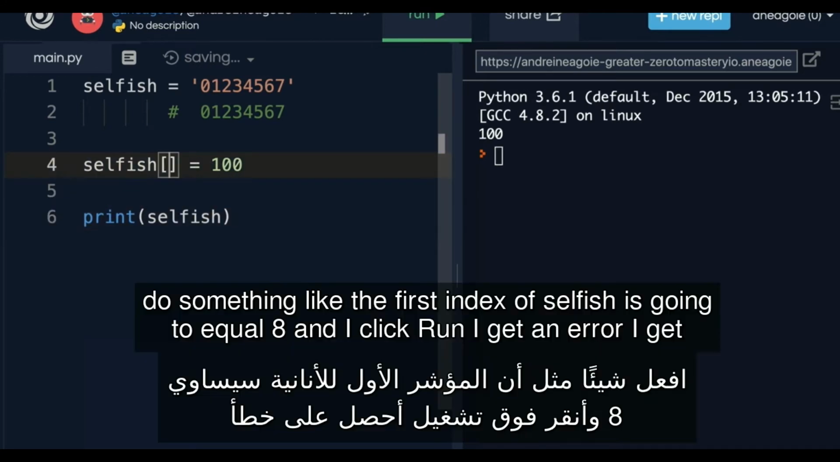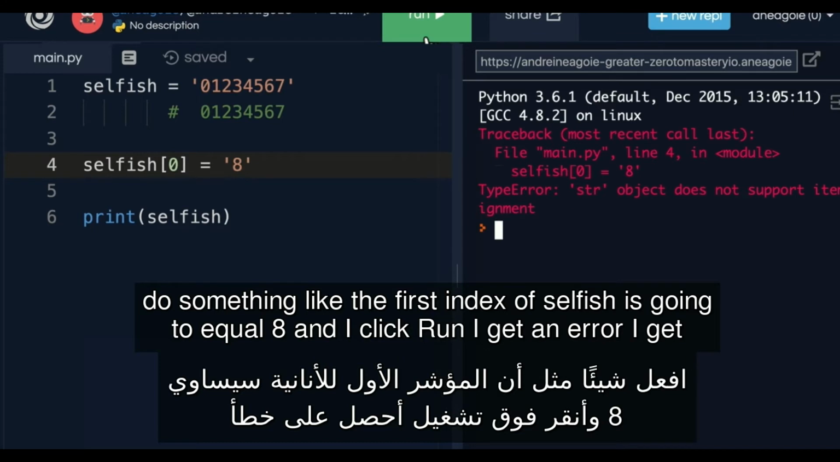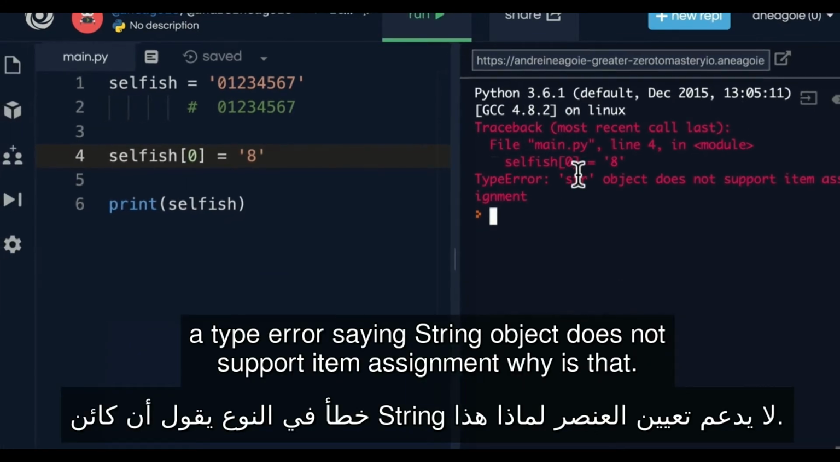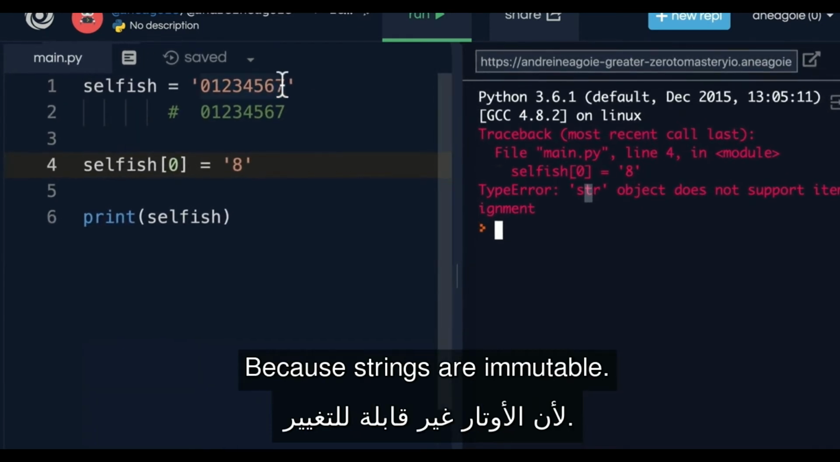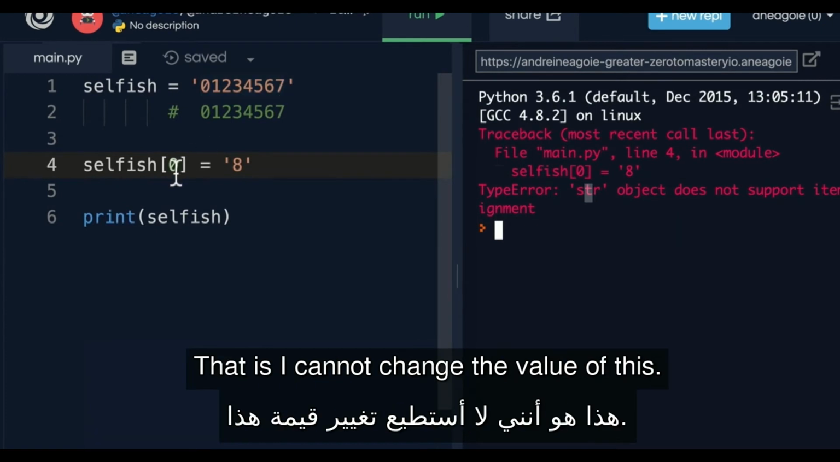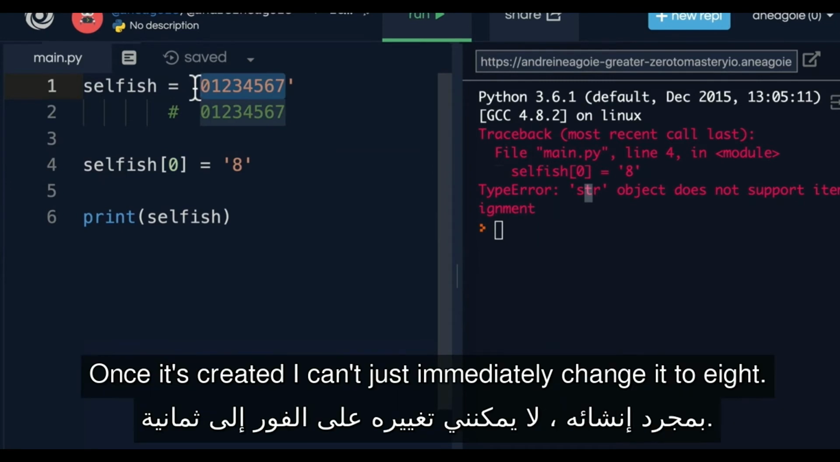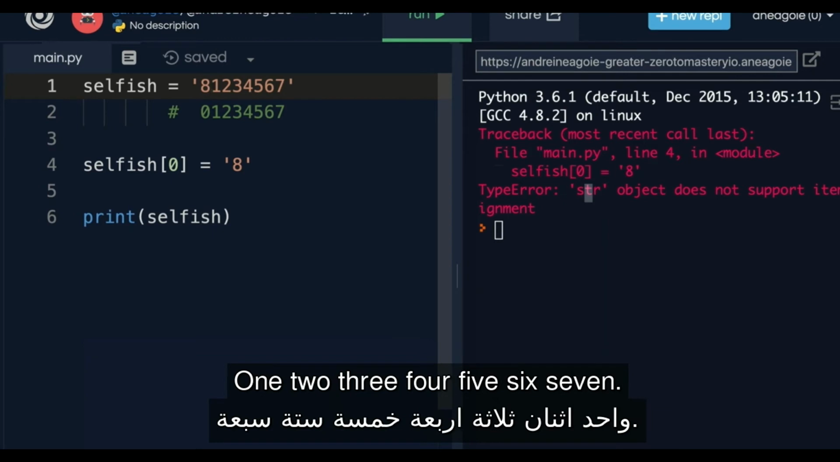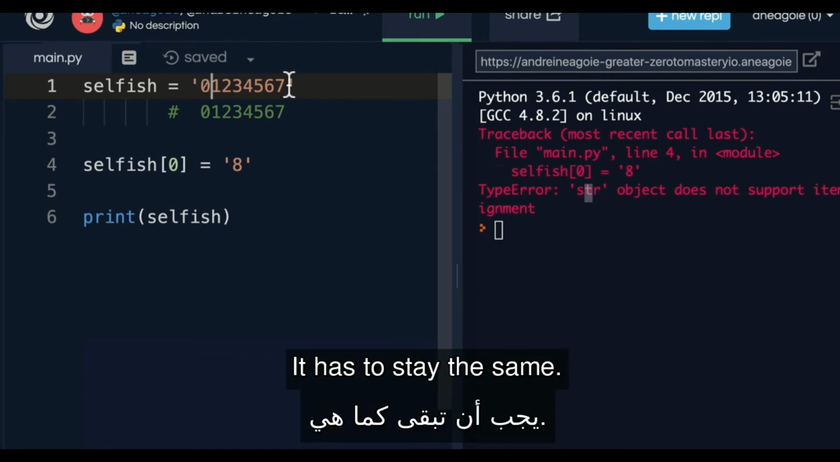But if I instead do something like the first index of selfish is going to equal 8, and I click run, I get an error. I get a type error saying string object does not support item assignment. Why is that? Because strings are immutable. That is, I cannot change the value of this once it's created. I can't just immediately change it to 8, 1, 2, 3, 4, 5, 6, 7. No, it has to stay the same.